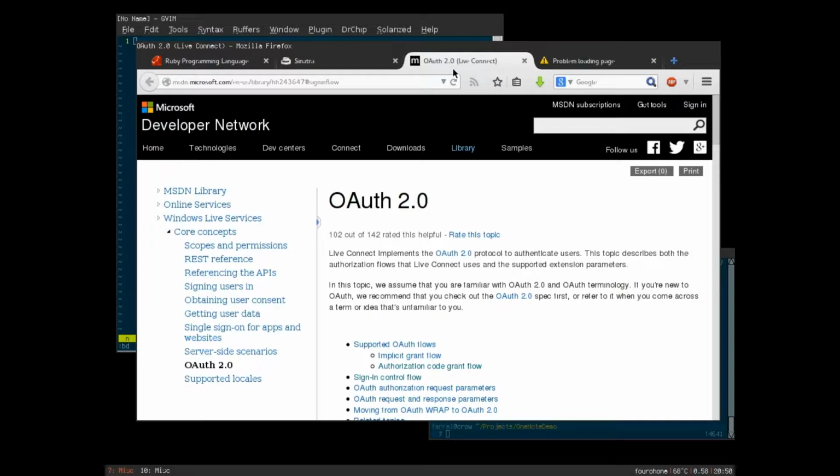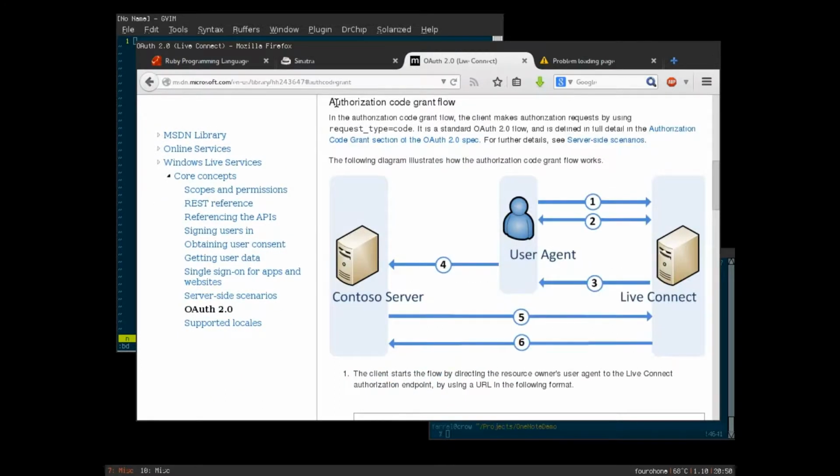Hi, this is Farrell Lifson, and today we're going to learn how to post to OneNote using a Ruby application. As you can see on the screen, I've got the Microsoft OAuth 2 page open, and we're going to be using the authorization code grant flow to post to the OneNote API and get results back.